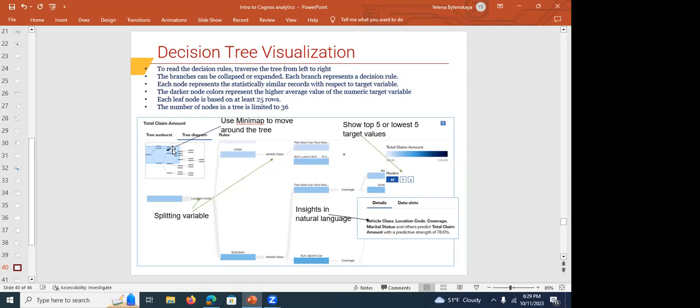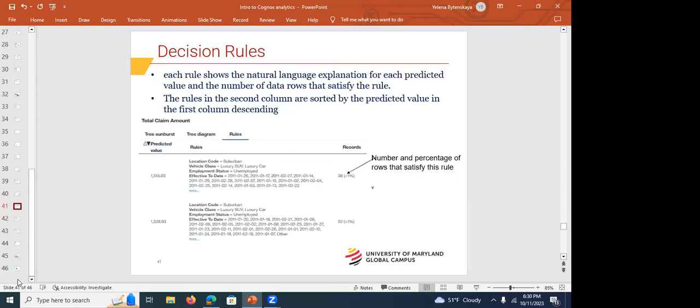Now, the tree is big. If it does not fit on the screen here, you see this little bar, little rectangle. Minimap shows which area of the tree you currently look at. And this is just the interpretation. It's insights in natural language. Remember, I mentioned the insights in English sentences. So that's what it basically is.